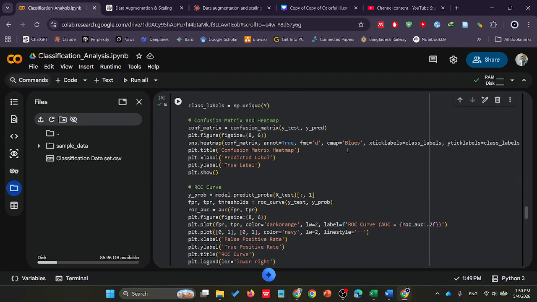So here is the full classification analysis, and you can apply explainable AI, I mean SHAP or LIME figures. In our previous code, when we discussed regression analysis, we already shared the code for SHAP and LIME. Similarly, you can apply SHAP and LIME for classification datasets also.